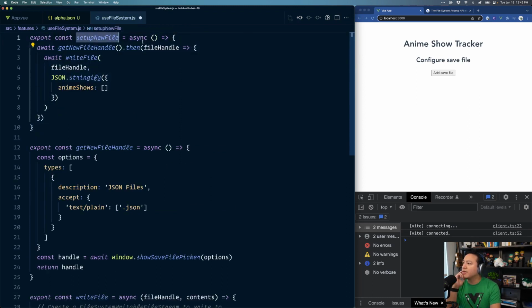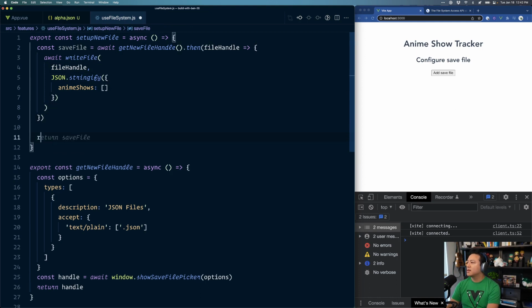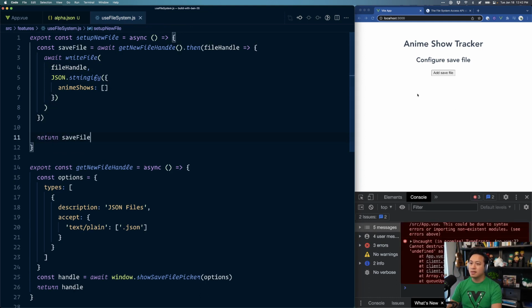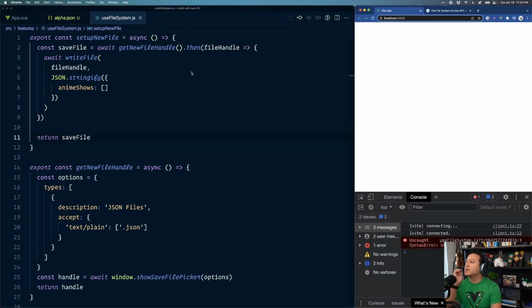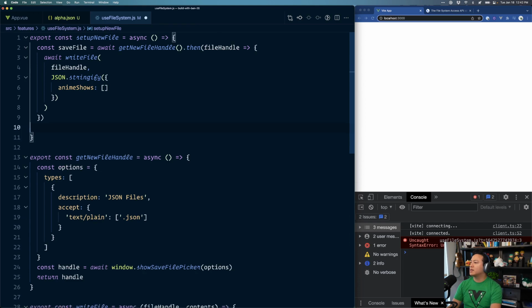Export const setup new file and async function here. Oh, okay, got it. Hold up. Save file is this. Return save file. Did this work? No, it still doesn't like it. What did I break? Wait, oh, you know what? Maybe that's the problem.